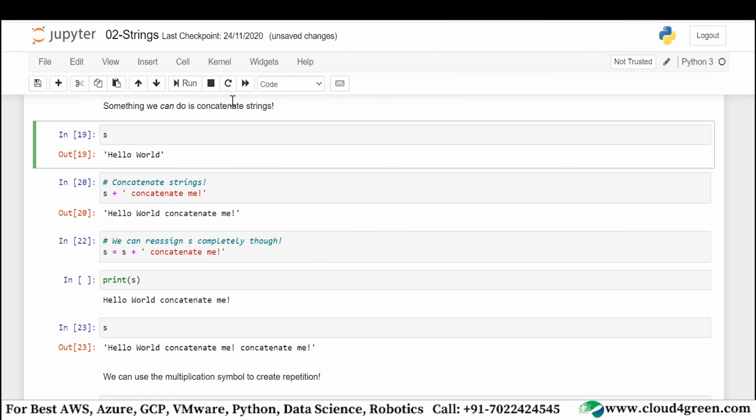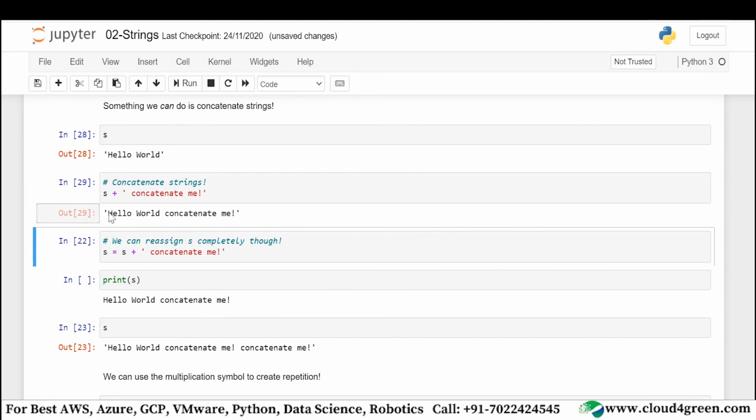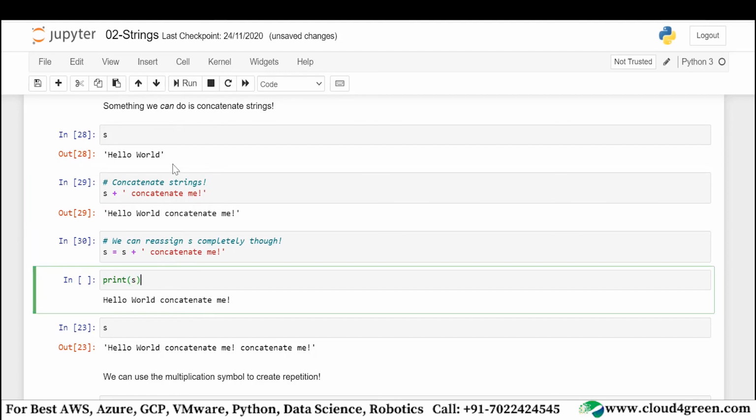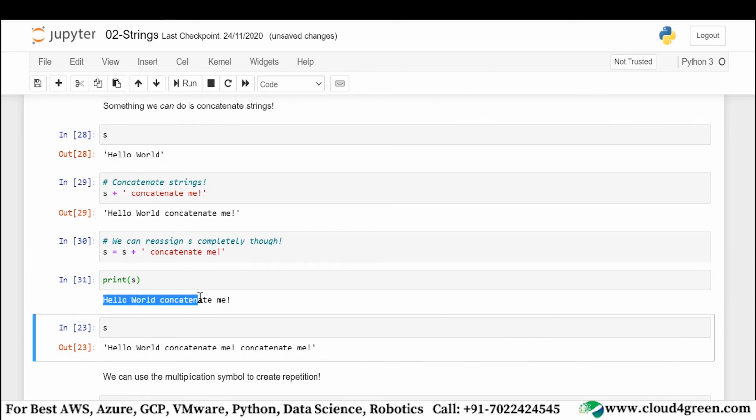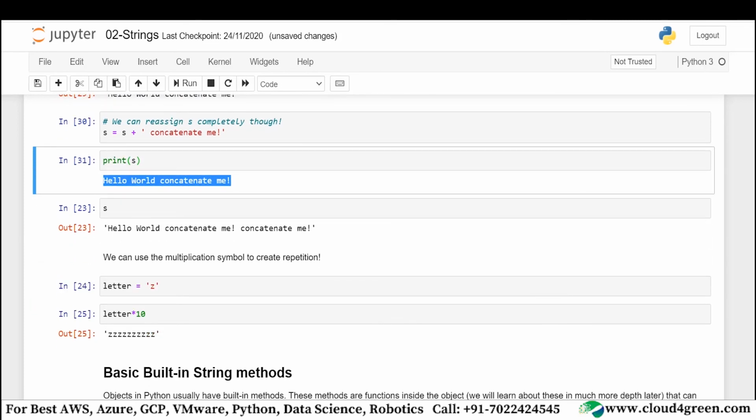As we proceed, we will also be looking at some more operations in Python. My S is hello world and I'm trying to concatenate something. So I'm just using S plus, and plus is going to do the concatenation. Hello world concatenate me, that is what I'm expecting in the output, and plus has been able to do that for me. Similarly, S = S + something can also be done. When I try to print what's inside S, it tells me hello world concatenate me.